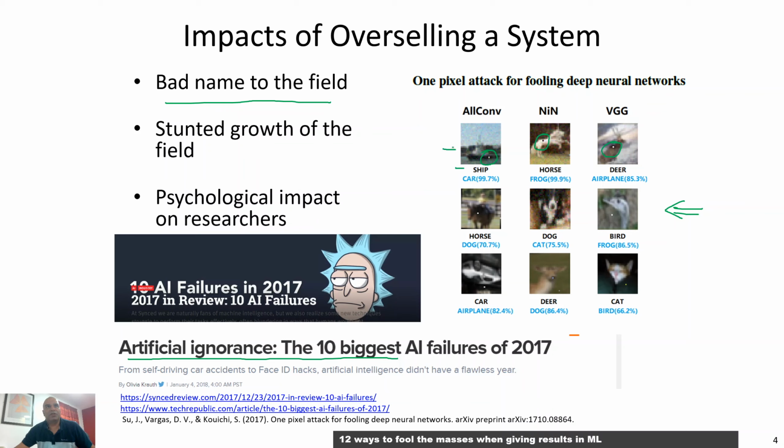So if the original label for this particular example was a ship, so the system identifies it as a ship, which is correct. But if you make this change, a single pixel change, then the label gets changed to a car, let's say, which is bad, right? A single pixel should not have that much of an impact.